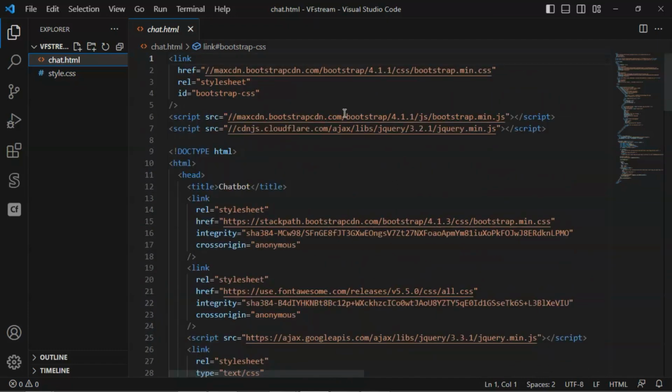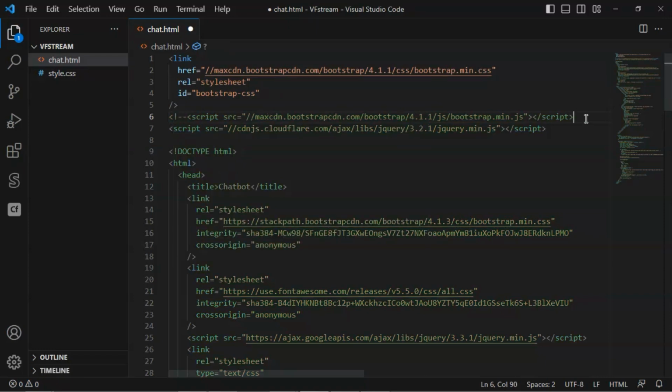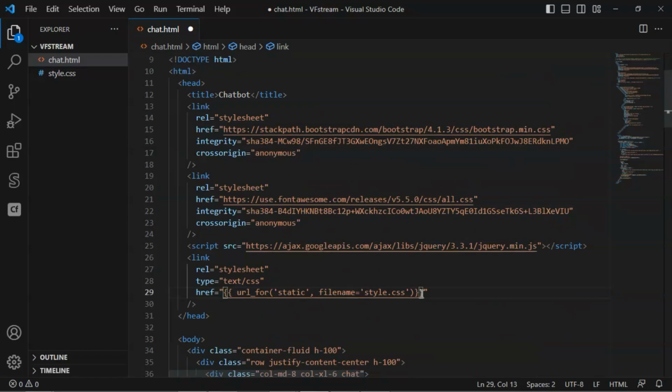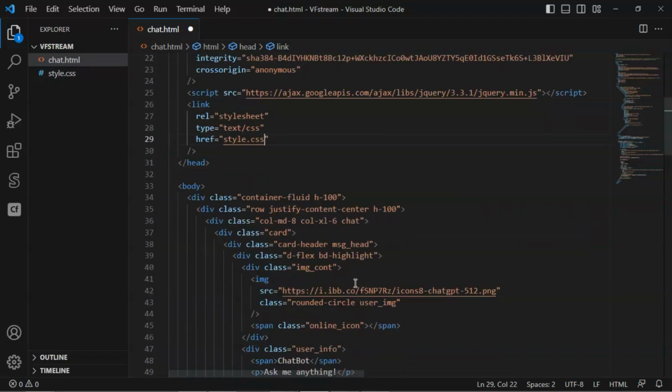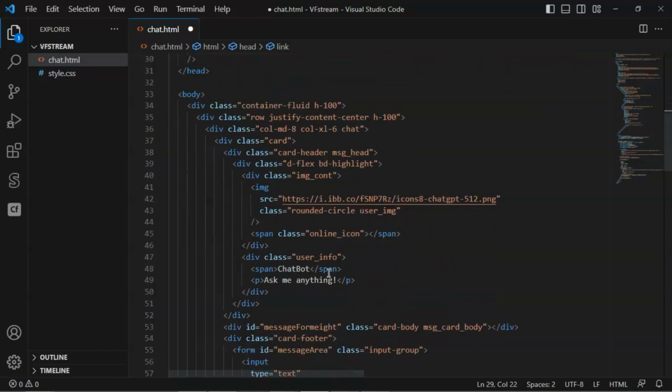The script tag contains some useful JavaScript code, which we can use in our code. On line 6, we have the bootstrap.js file with some broken function, and we do not need it. So, we can comment it out. On line 29, we need to replace the URL with the style.css, which points to the CSS file in the same folder. For the rest of the code, we have the card section, which contains the chatbot icon, and the user info section.